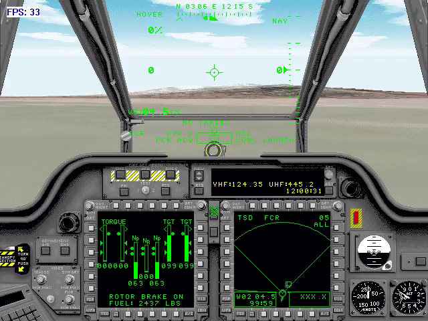There are 4 IHADS modes, each of which displays slightly different flight information. Hover mode displays basic flight information. The amount of torque being applied is displayed here. This is your airspeed indicator, shown in knots. The radar altimeter shows your height above the ground.